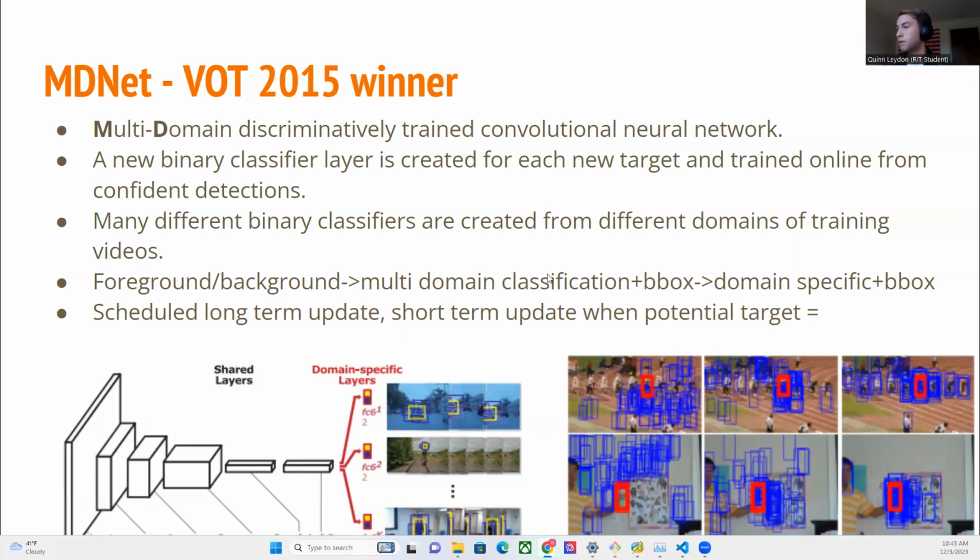The method that this uses is, first, it detects whether something is foreground or background. That's giving potential bounding boxes or regions of interest. Then it goes through the multi-domain classification and bounding box. That was what was trained on the many different videos. Then it goes to the domain-specific bounding box, and this is trained online.